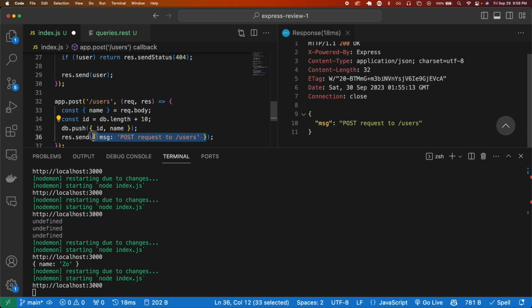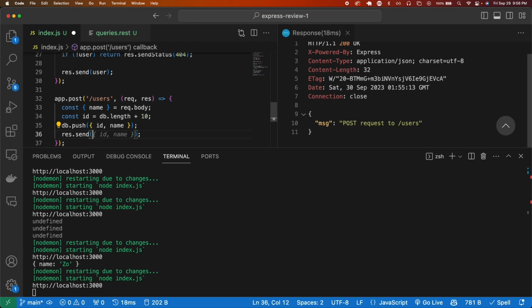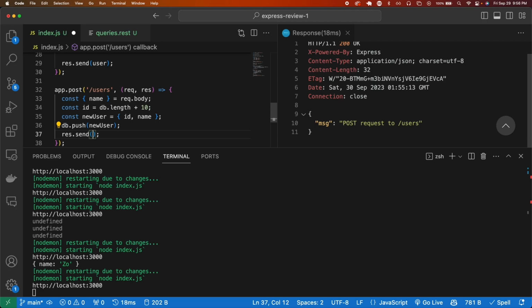Now post should always return whatever it just made. So you know what, let's do this. Const newUser equals ID, name. Let's write readable code here, push that in, and send newUser.